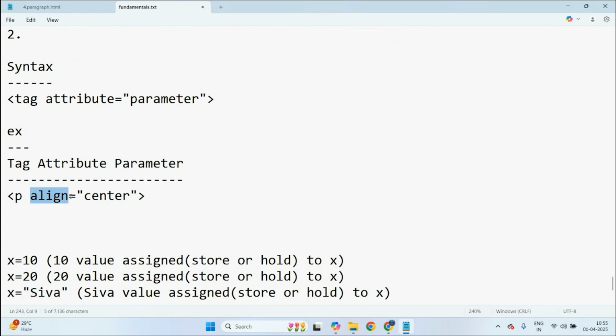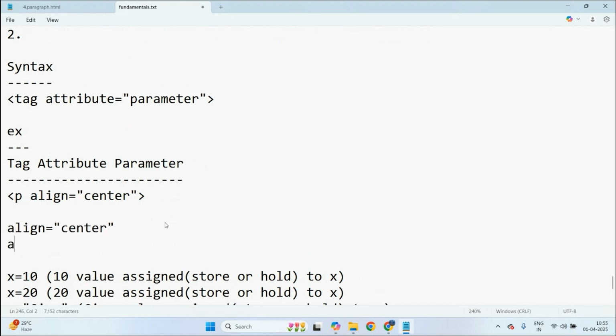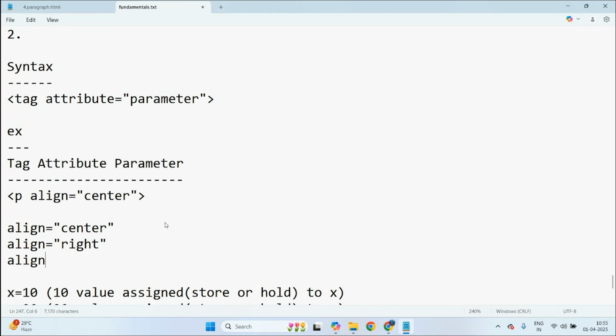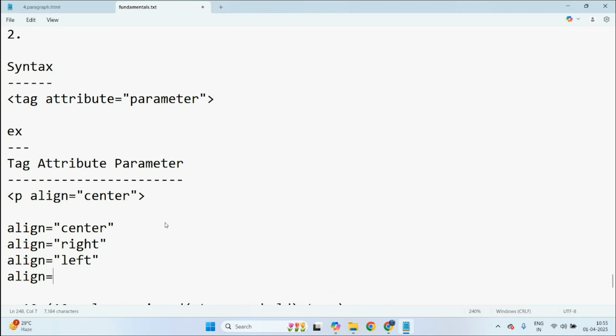Okay, align is fixed. And you can store what here? Center, right, based on the requirement. So center, right, and even what else we know? Left, and even what else? Justify.